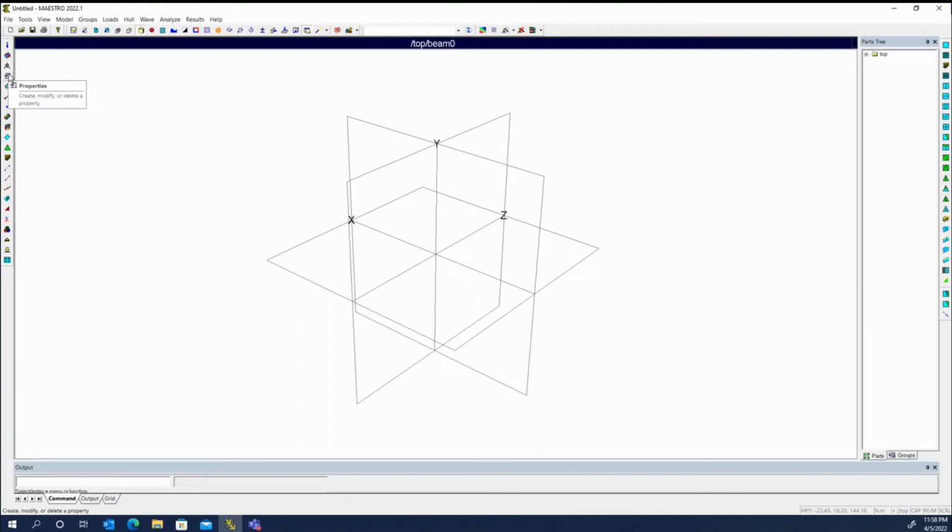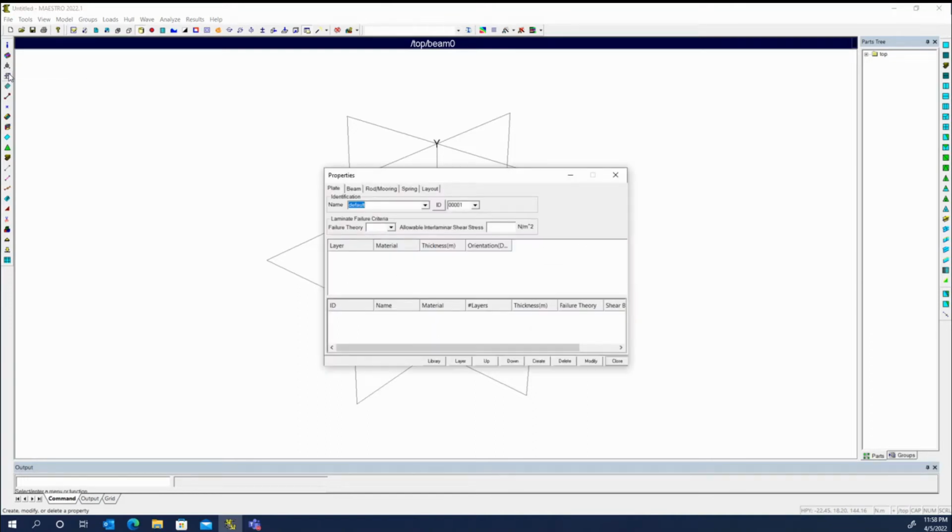We'll go ahead and start creating some actual element type properties. We have the option here to be able to create different types of plate, beams, rods, springs, and layouts. But we'll start off with the plates, probably the simplest one here. By default, we just have a standard default name and ID number, or ID number 1.